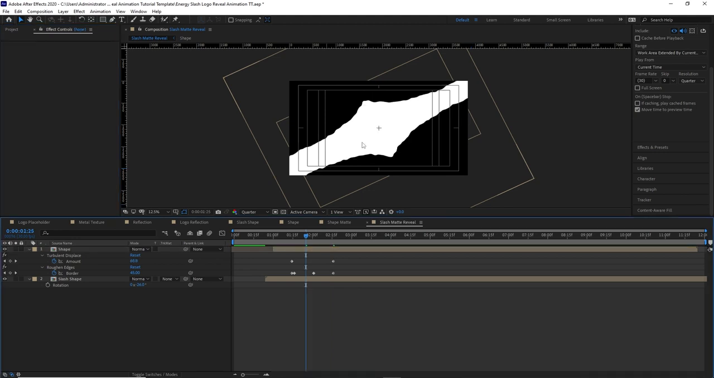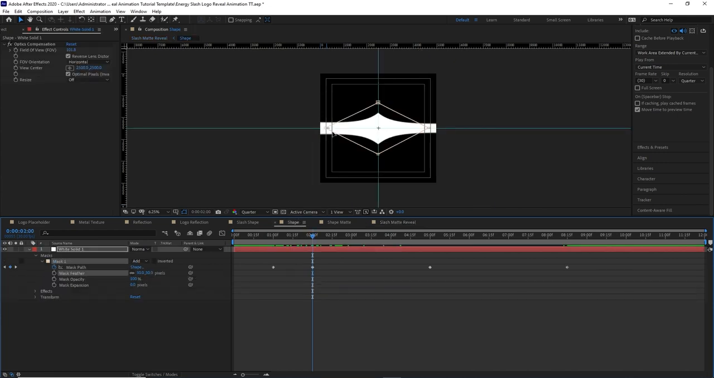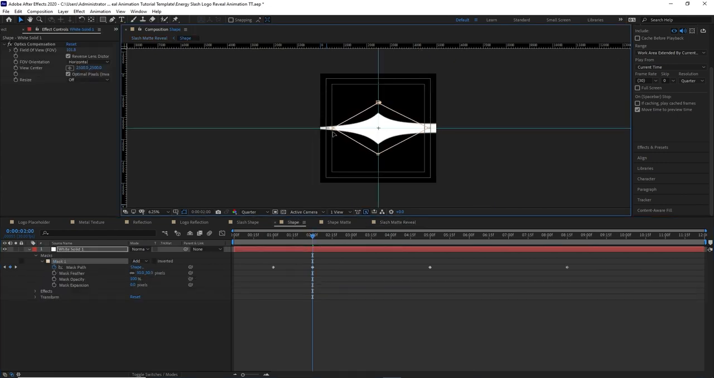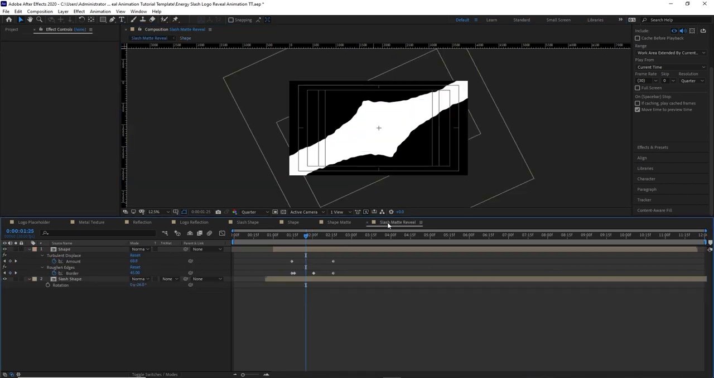As you can see the shape, we don't want this one, so all I have to do is go back to shape and I will just adjust this like that. Also this one, I will go back to slash matte reveal. As you can see, it's looking better.